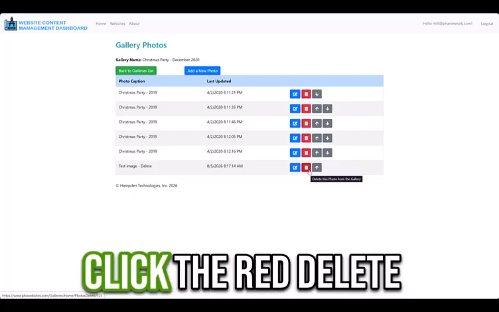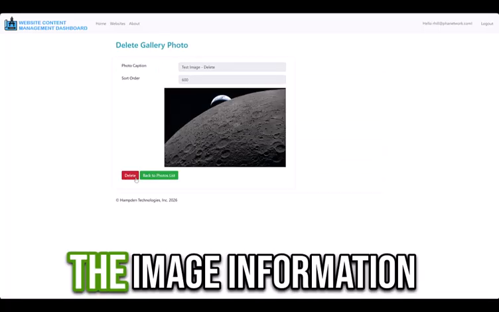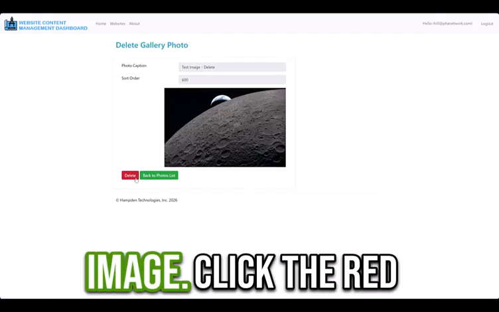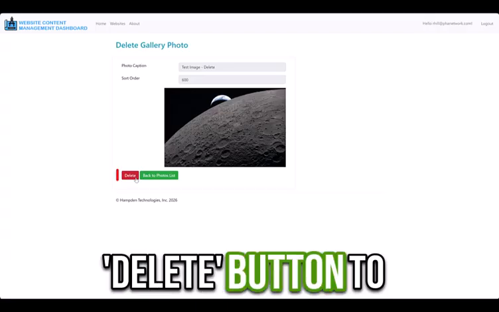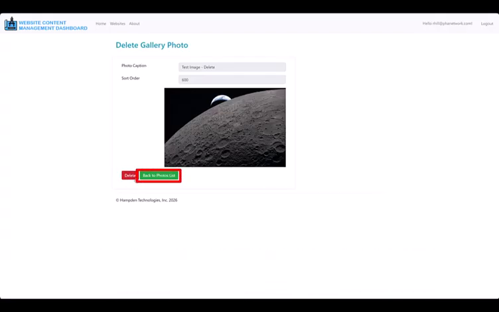To delete an image, click the red Delete button. The image information will appear so that you can make sure you are deleting the correct image. Click the red Delete button to delete this image, or click Back to Photo list to return without deleting.